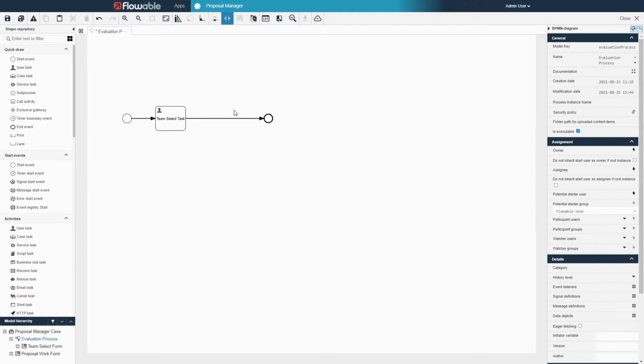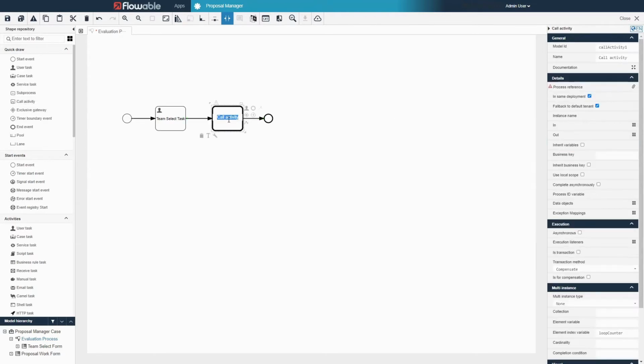Once you have created enough space to fit another shape, drag a Call Activity element after the Team Select task and label it Individual Evaluations. The call activity will allow us to call another process or multiple processes from our evaluation process.